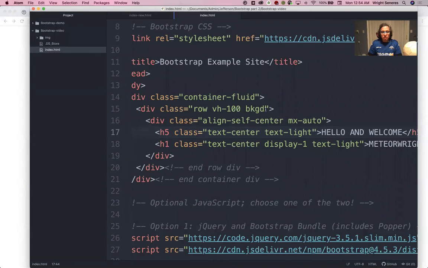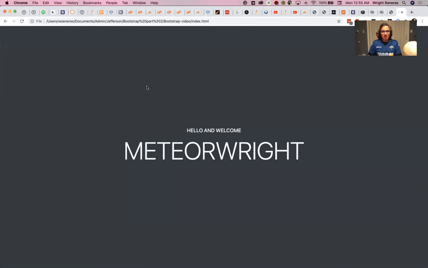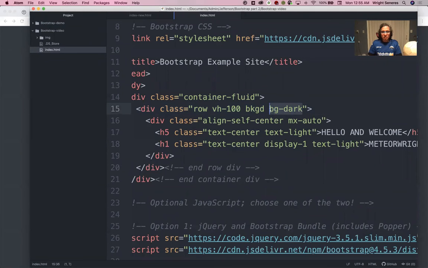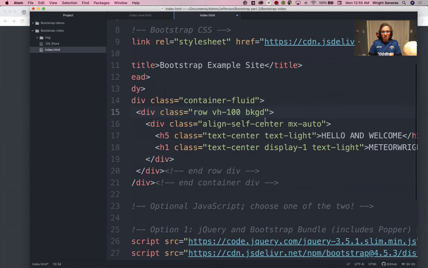And then we're going to change the background of this so that you can see it. One thing you can do right off the bat is use their background color, BG for background dark, just to show you what that looks like. 3, 2, 1, refresh. Now we got a dark background. It's not black, it's a little dark gray. So I'm going to take this off, and then we're going to concentrate on this BKGD that I created.